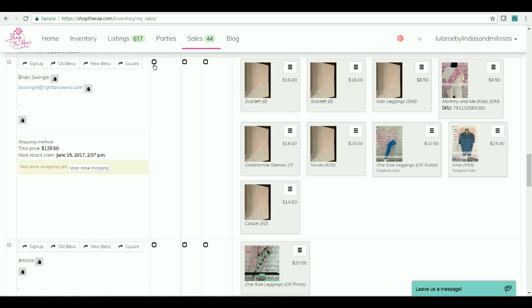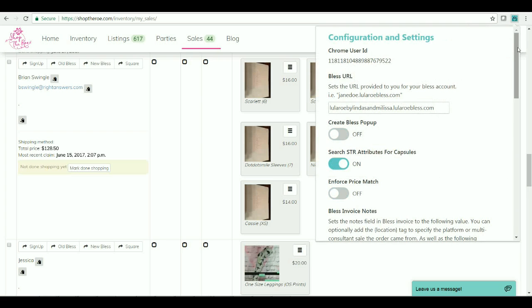It's important to note that the order is not already in a status of invoice, because if it is, you won't get any buttons. That's to prevent double invoicing. So if we go ahead and click this button here, that's going to open up New Bless for us and launch us into New Bless. But before we do that, I want to talk a little bit about some settings.